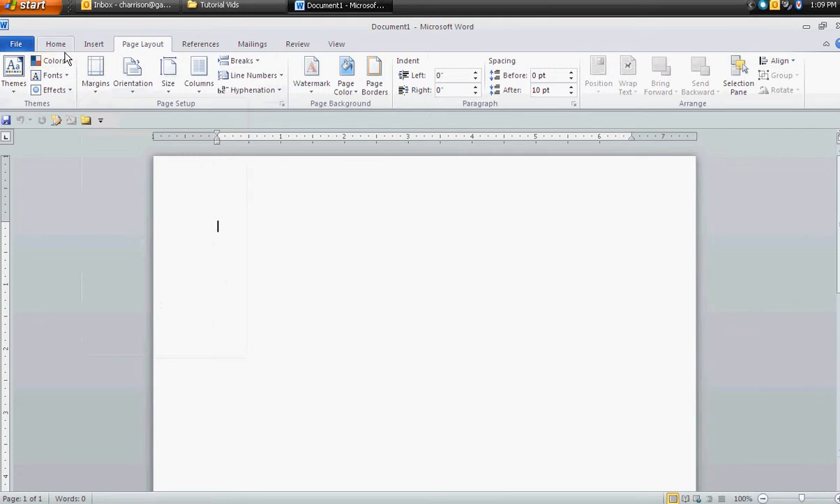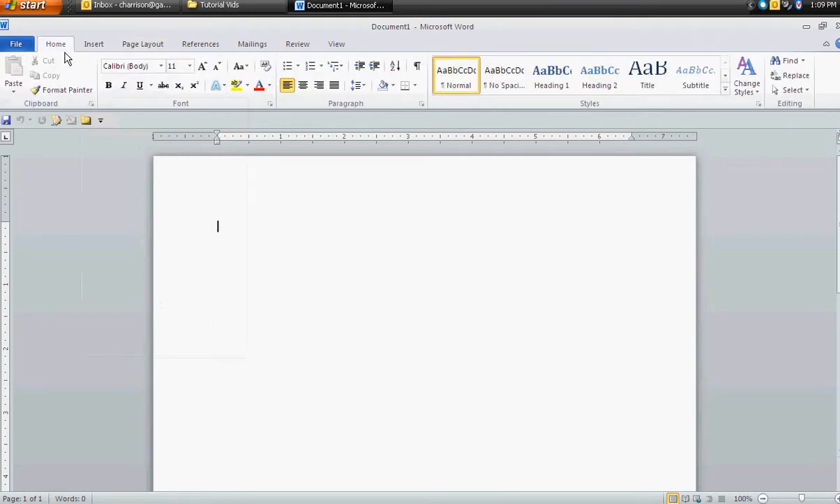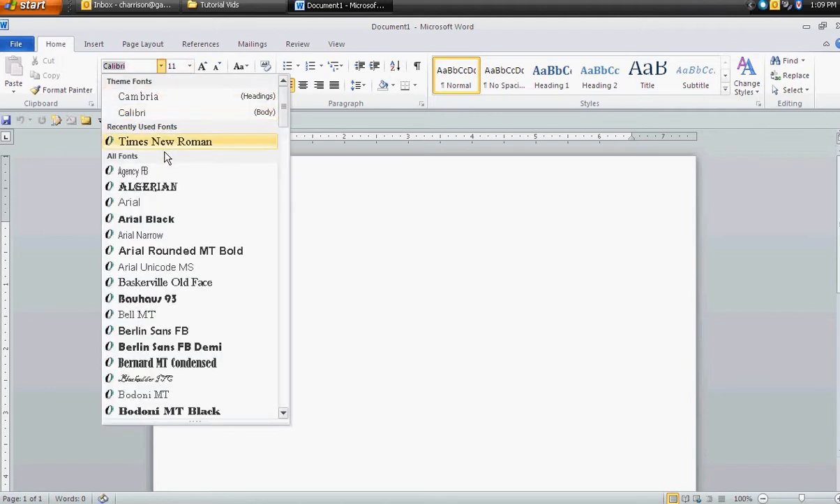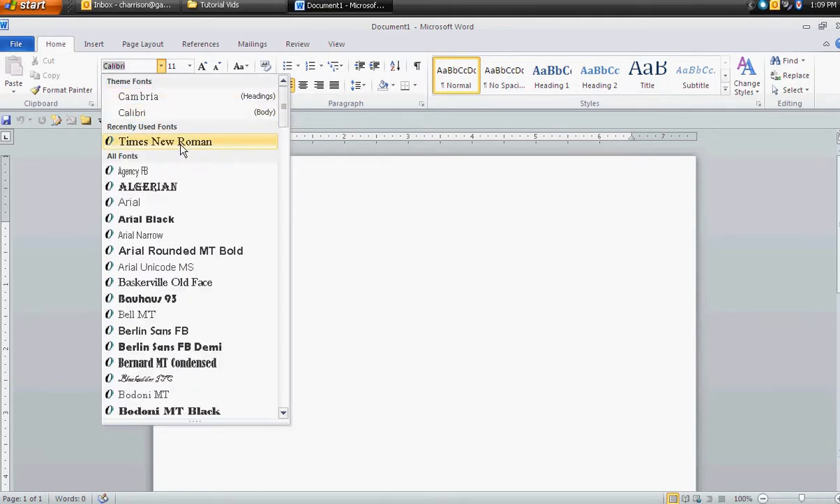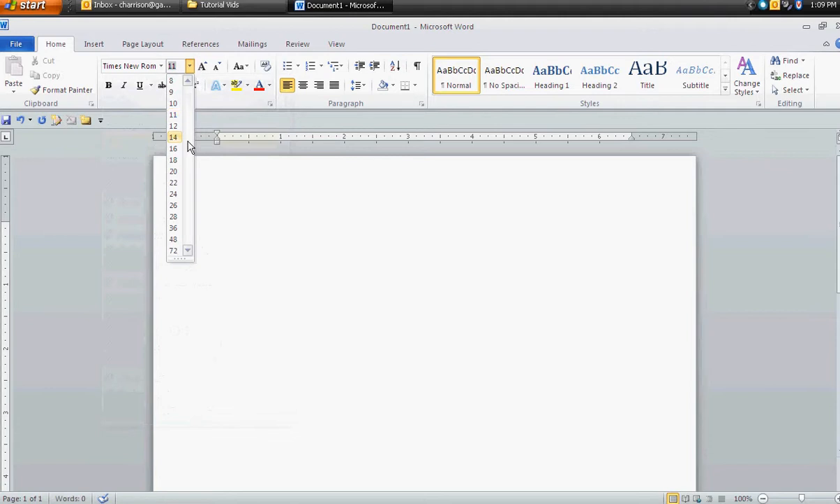Next thing we want to do, make sure we're in the right font. Go back to home. The default is Calibri 11. We want to be in Times New Roman 12. Now my Times New Roman is up near the top. You may have to scroll down the first time you use it and find it in the list, but they're in alphabetical order and you can figure that out. Now we want to switch to 12.